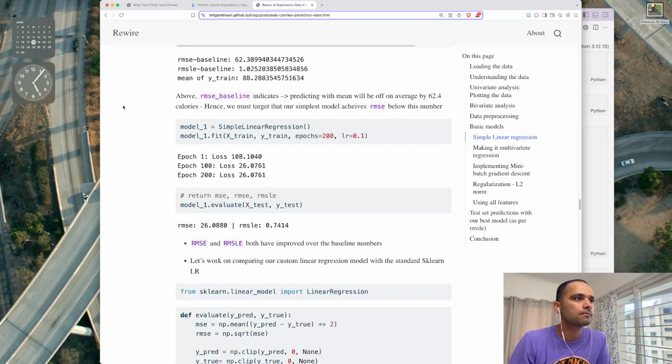So, as I was saying, we fit the simple linear regression for 200 epochs at 0.1 learning rate, and I think within 100 it's also easily fitted. Then we look at the evaluation. How do we understand if the model is doing better or not? We evaluate it on the test set for RMSLE. The score is 0.74 now, whereas the baseline score was 1.02. So we say that we have some improvement over our baseline numbers.